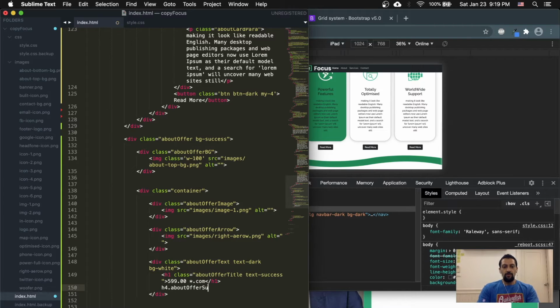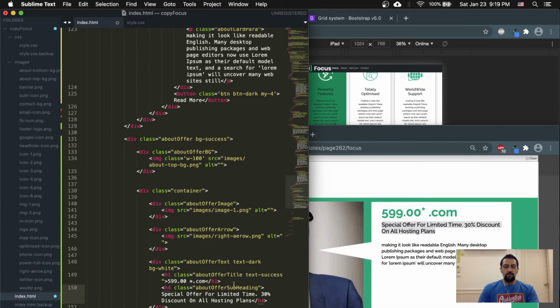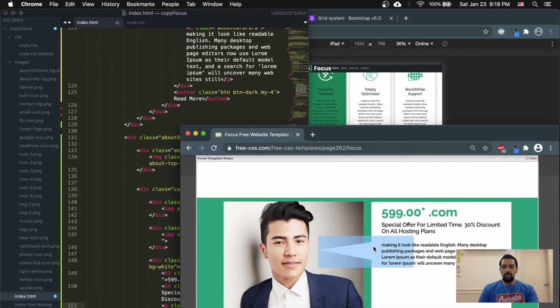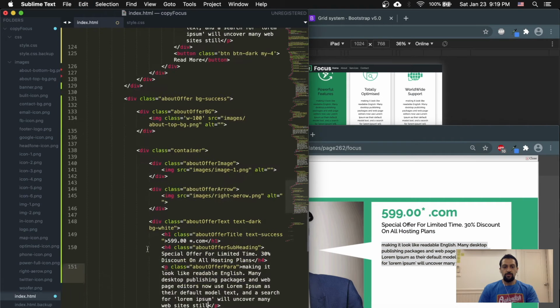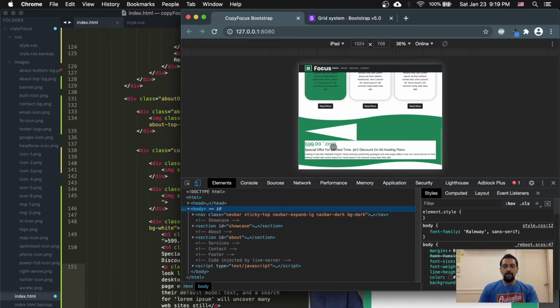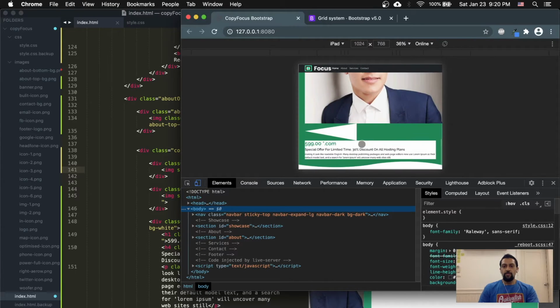About-offer-subheading, and what's the subheading? Here it is. And a p about-offer-para. Now copy all of this, Control C, Control V, save that. What does it look like? It looks like this. I made a mistake here. Images, what is it called? Oh, img, sorry. There we go. Now we have our image and we have all of these.